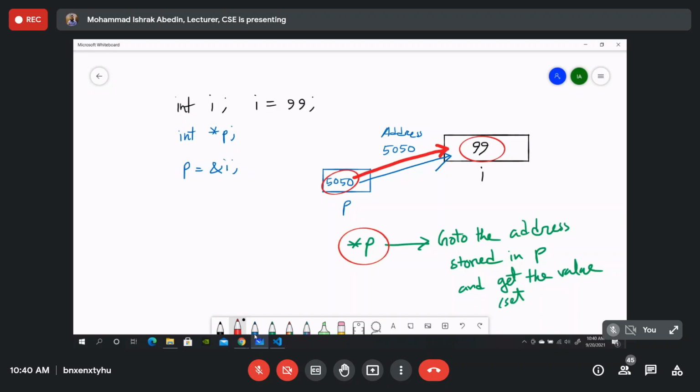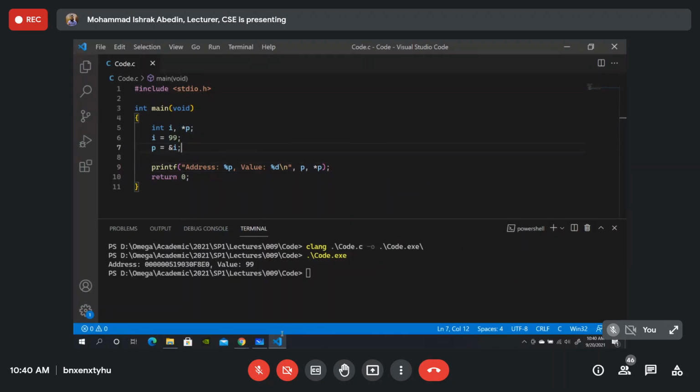So what is happening whenever I'm writing asterisk P? P has an address, I go to that address and take the value. So writing asterisk P is an alias for writing directly I. You can consider them equivalent. Whatever you can do with I, you can do with asterisk P, as long as you have assigned the address of I to P. Instead of working directly with the value, I can use this indirection that P points to I. So wherever P points, I can utilize that value to deal with anything related to I. So I can actually change the value afterwards.